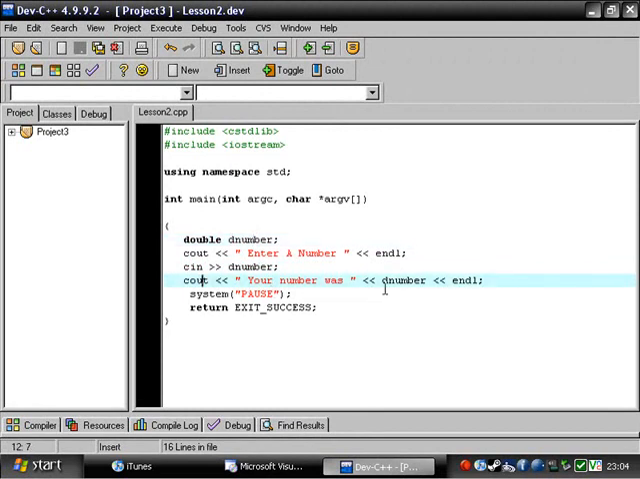And then we outputted your number was the number, which goes back up to here and says that the number was what the user inputted from right here. And then we ended the line, and then we paused it so it stayed open, and then we just returned, and that was that. I hope that explained it. If it made me more confused, just ignore what I said and accept the fact that it works like that, because that's how C++ works.